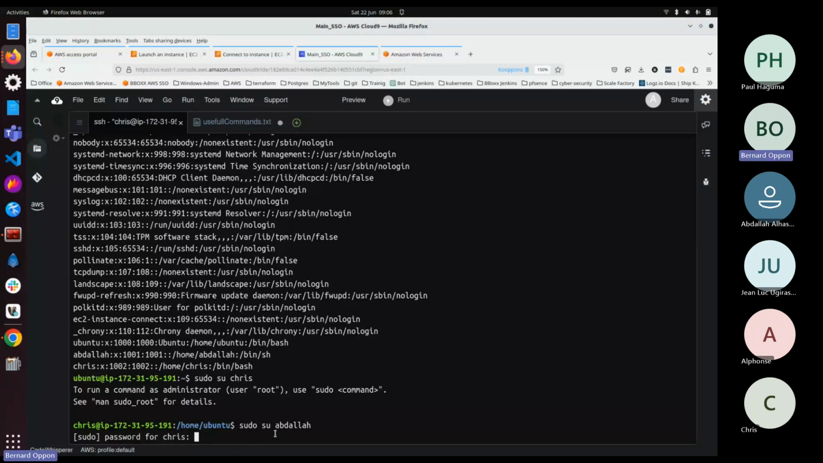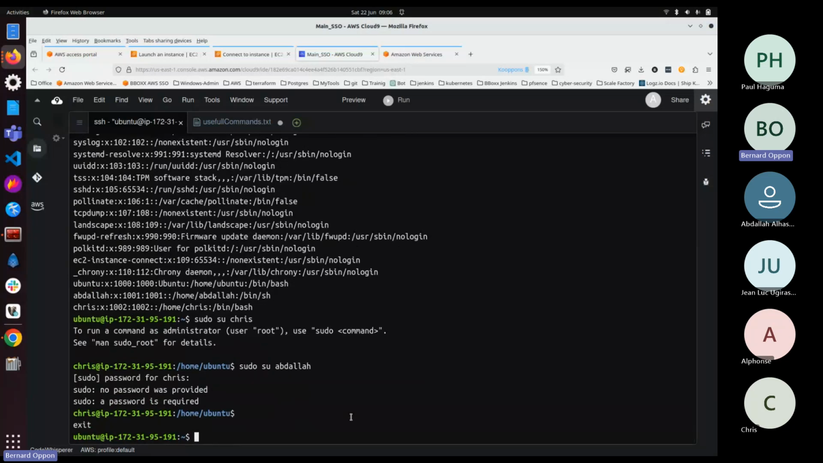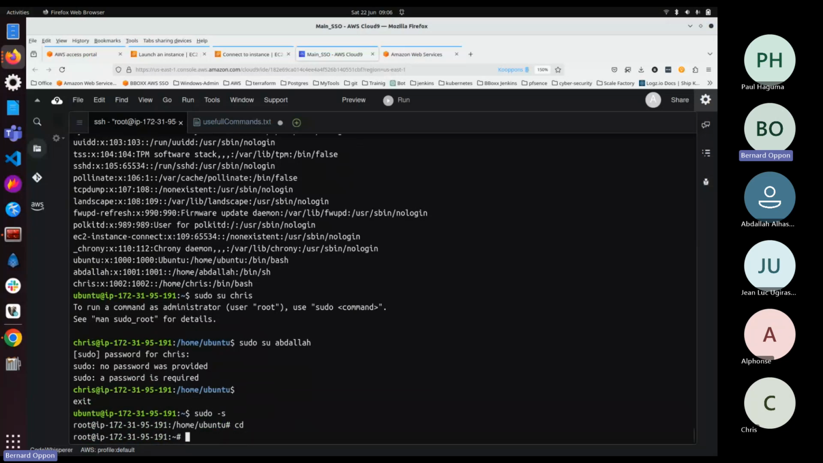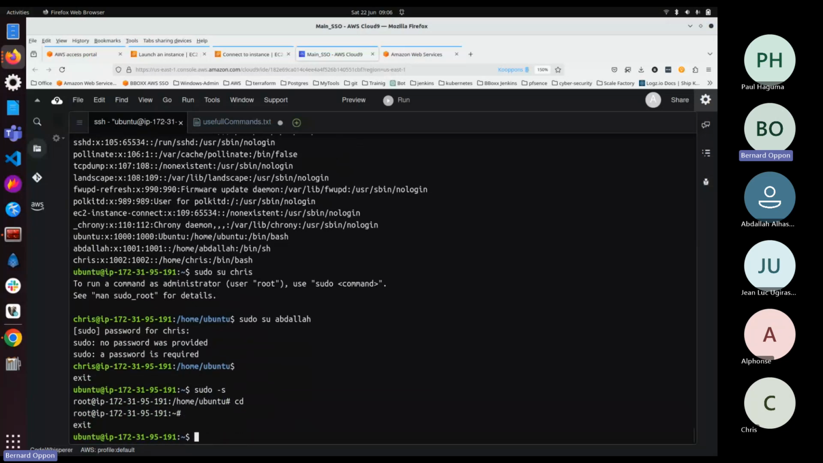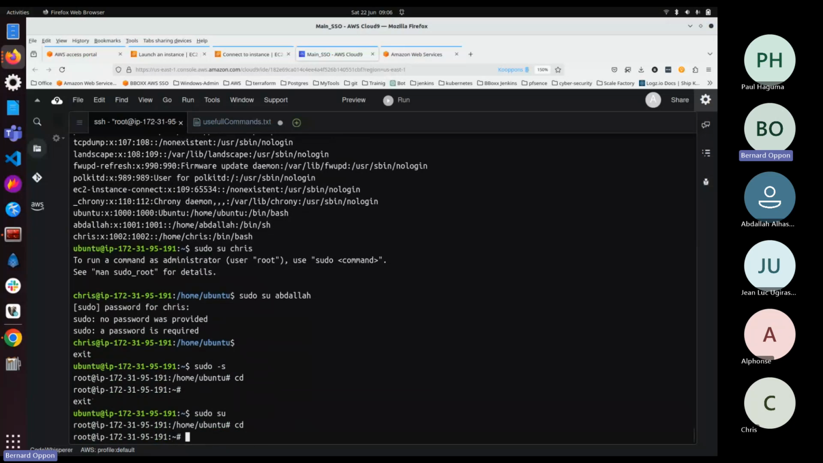So we go here, go to Ubuntu. We are using an Ubuntu user which has permissions to do all of this. Or we can even use the root user. Let's come out, sudo su will use the root user. So I'm using the root user now.